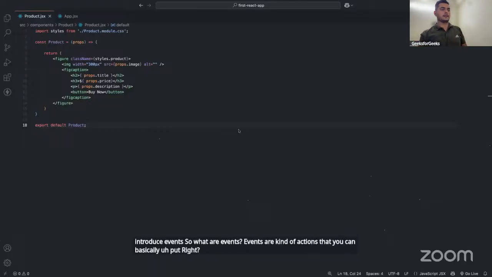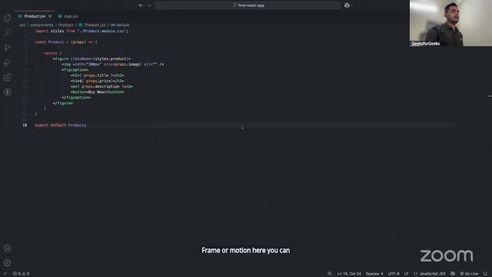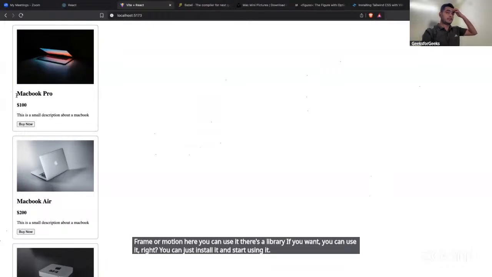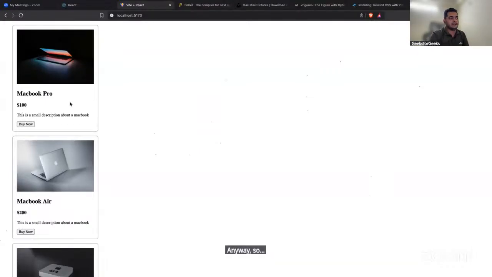Framer Motion, yeah, you can use it. There's a library. If you want, you can just install it and start using it. Anyway, so let's now see events, right?